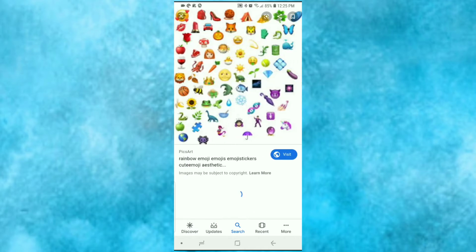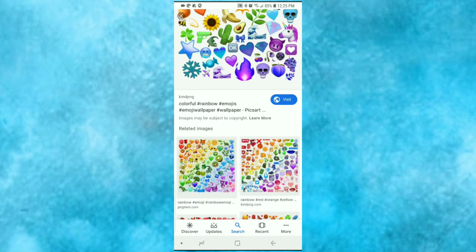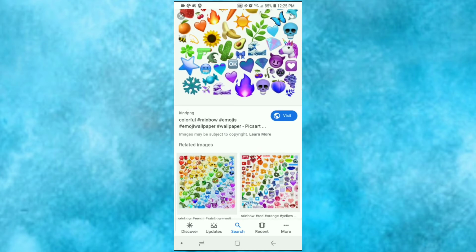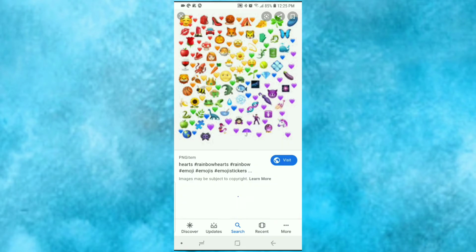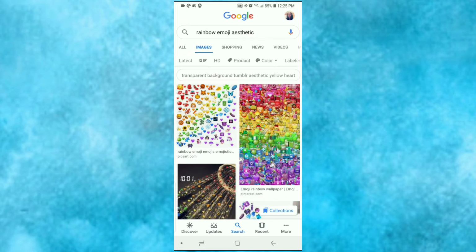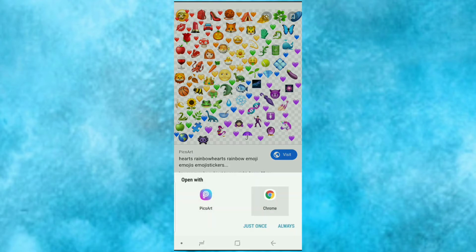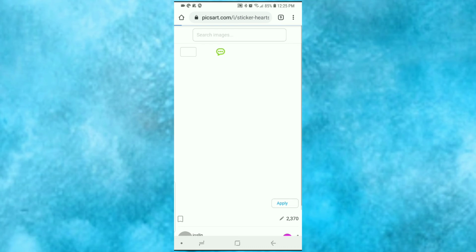So I don't think I like this one. Trying to find one that's like, I don't know. I think I like this one. I probably already saw this actually. Yeah, I definitely did. So I'm gonna just click on this one. So you want to go to the website, or if you can just download it straight from whatever. So I'm gonna go to the website and I'm going to download it into my phone.